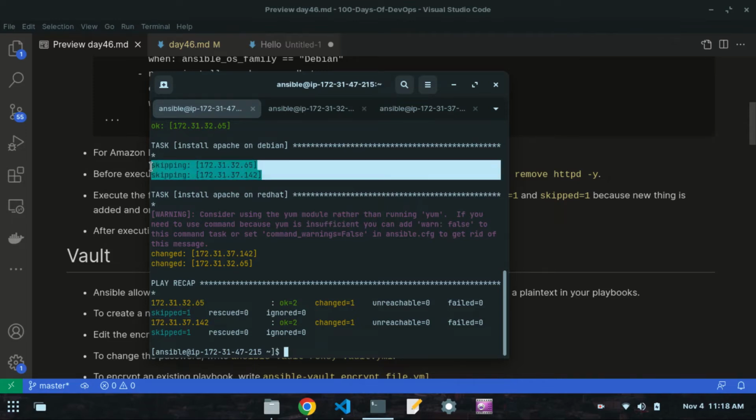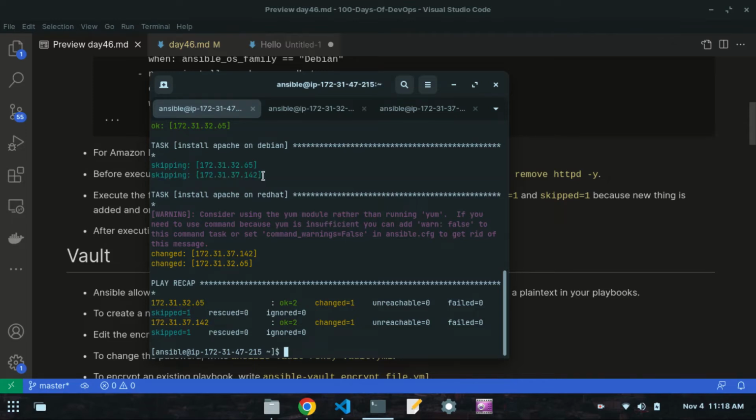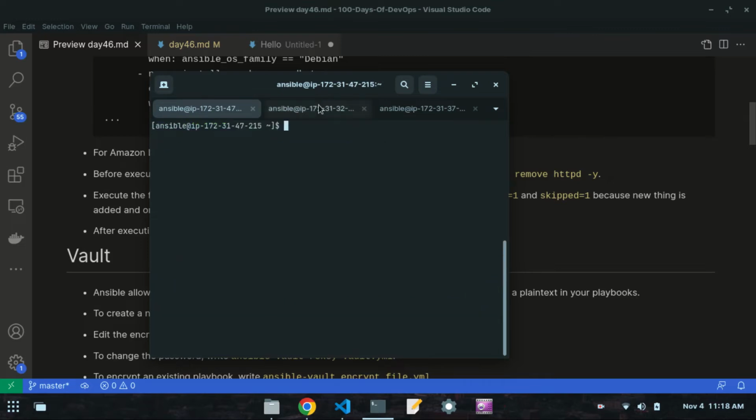Because one HTTPD package on the Debian is skipped. Alright, so it has not installed because it has not found the Debian server. So let's clear this, and now it is working fine.